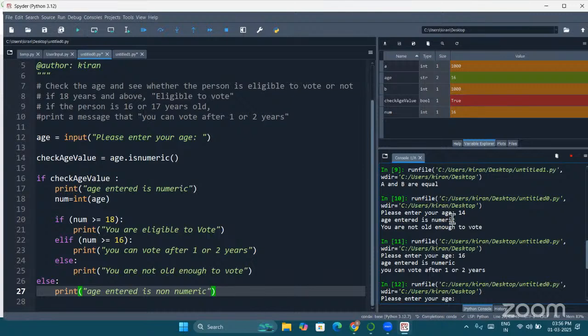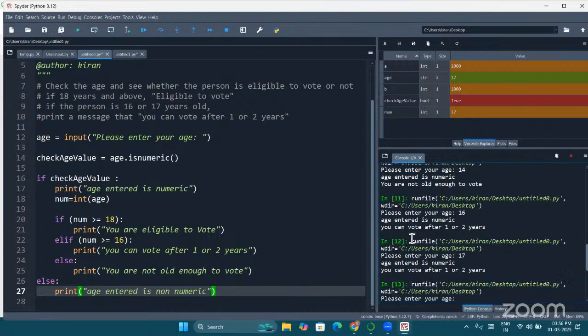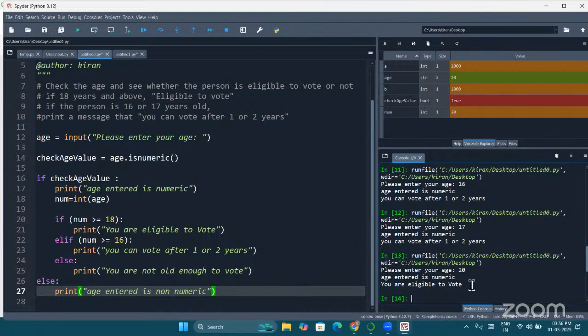Let me run it again. This time I will enter 17. Same thing, you can vote after 1 or 2 years depending on your age. And if I give something above 18, let's say 20, you are eligible to vote. So each and every condition is satisfied.